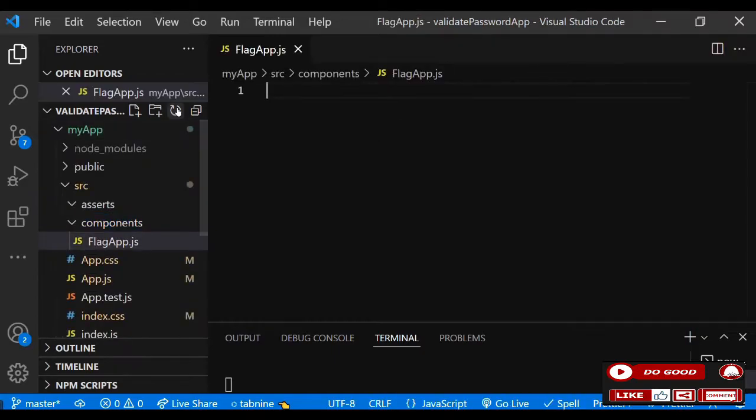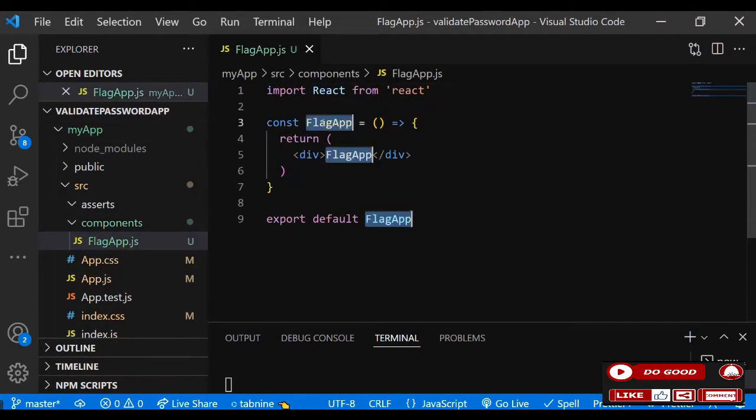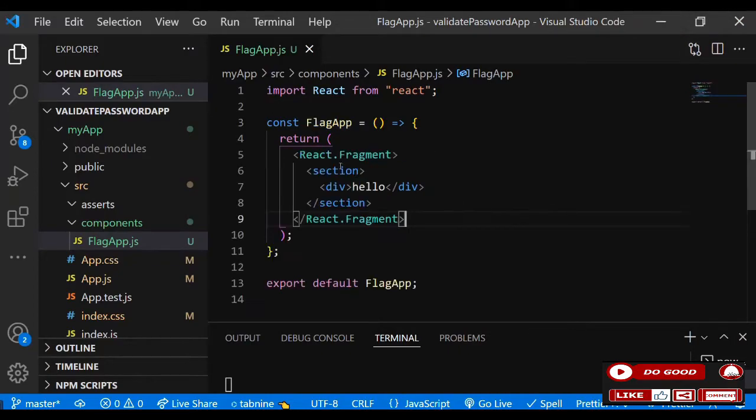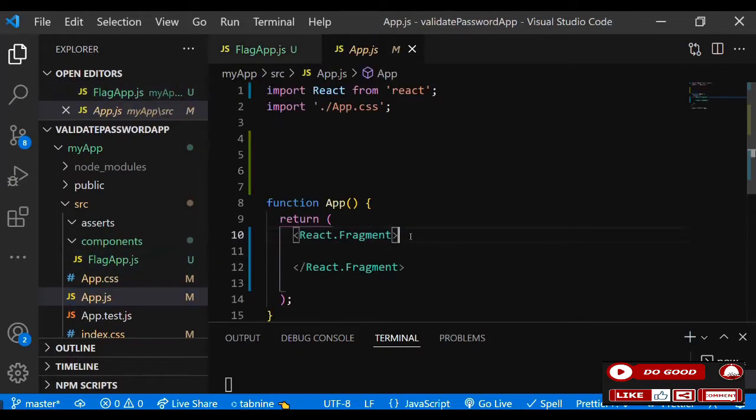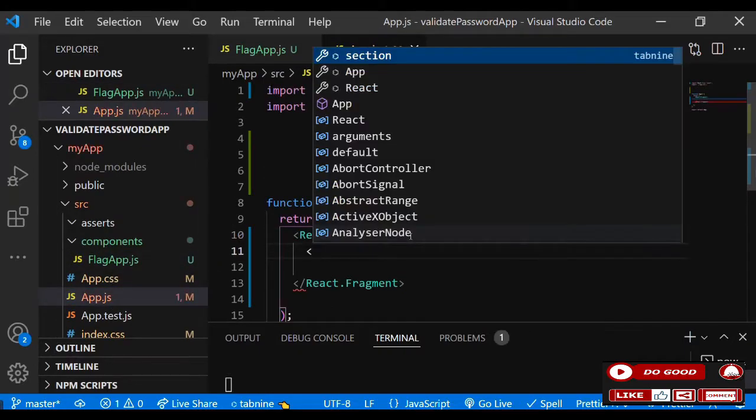app.js. So inside our RFCE, instead of an ordinary div, why don't we make it React.Fragment? We say React.Fragment, create a section, and inside the section we get a div and say hello. Let's link this div to the app.js to view on the screen. So we call FlagApp here.